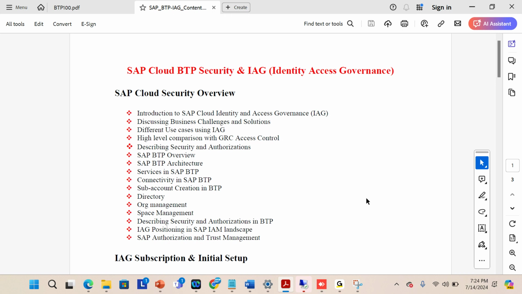Both. Okay. But how about the normal GRC AC access control? Can it be used for the cloud applications, or no? That is the limitation we have in GRC access control. GRC access control cannot be integrated with all the cloud applications. Not only SAP cloud applications, we will also have non-SAP applications, right? So that is the limitation of GRC access control. Okay. Got it.